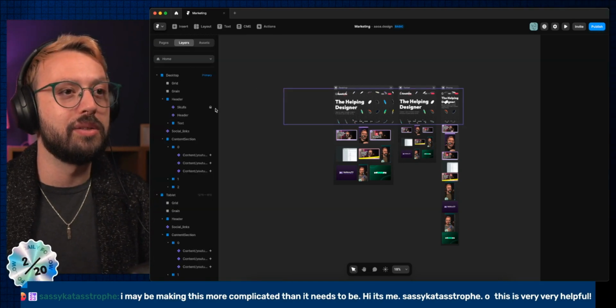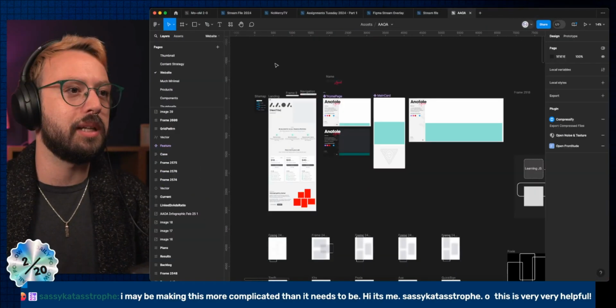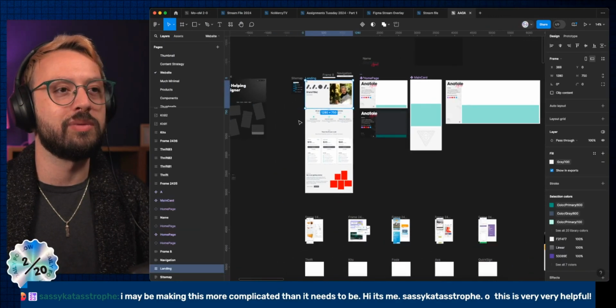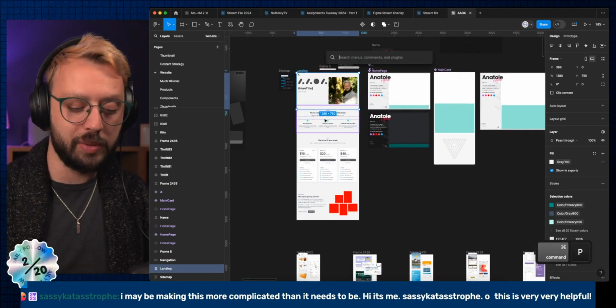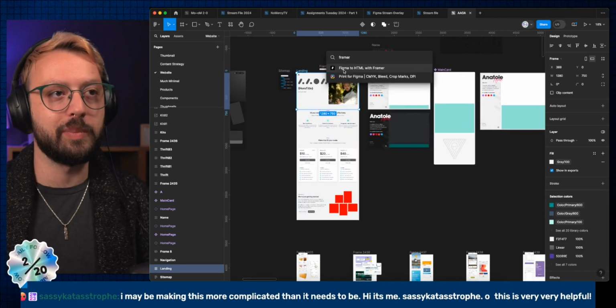And then the really good thing, let's say this is your landing page layout with all of the content that you needed to have, you get the Framer plugin, Figma to HTML with Framer.